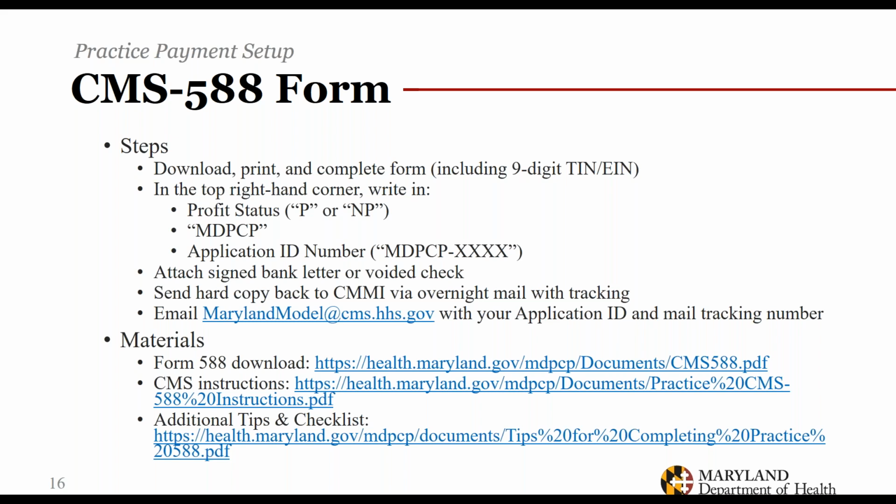Once you're done, you'll need to physically sign the form with a wet signature and then attach a voided check or a letter from your bank verifying your bank account information. And then you'll physically mail that package to CMS. We're asking that you use overnight mail with a tracking number. So after you put it in the mail, you can send a confirmation email to CMS letting them know that you've sent the form, this is the date you've sent the form, and here's its tracking number. So again, nothing gets lost and everything can be matched up.